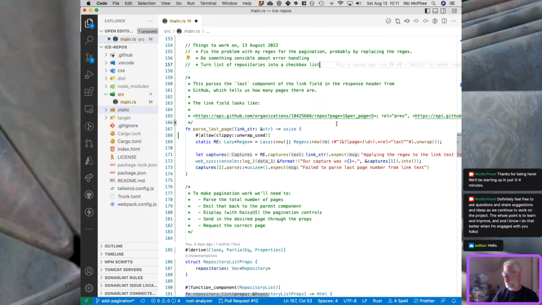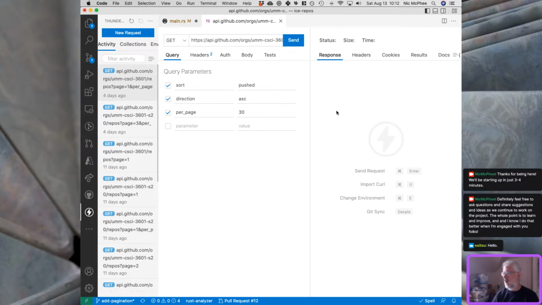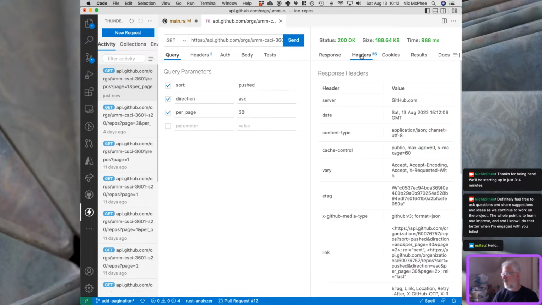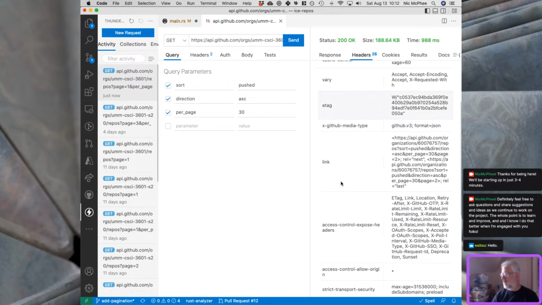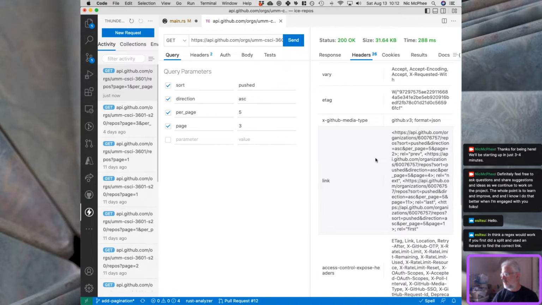So if we find, here's an example. Let's go here. And send that. Headers. So here's the link we get back. The link component of the, actually let's change this to like 5, and let's change page to 3, send, because it'll make the link more interesting.